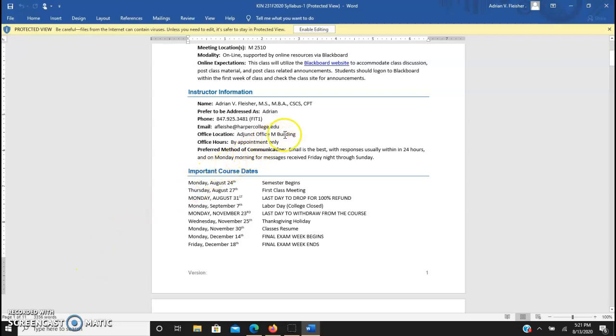With office, it's pretty much the adjunct office over in M building, or any table we sit down at in M building is my office. So as long as you can reach out and make an appointment ahead of time, I'll be happy to meet with you wherever, whenever in M building. Email is best, as I noted earlier, and I'll be sure to get back to you in a timely manner.